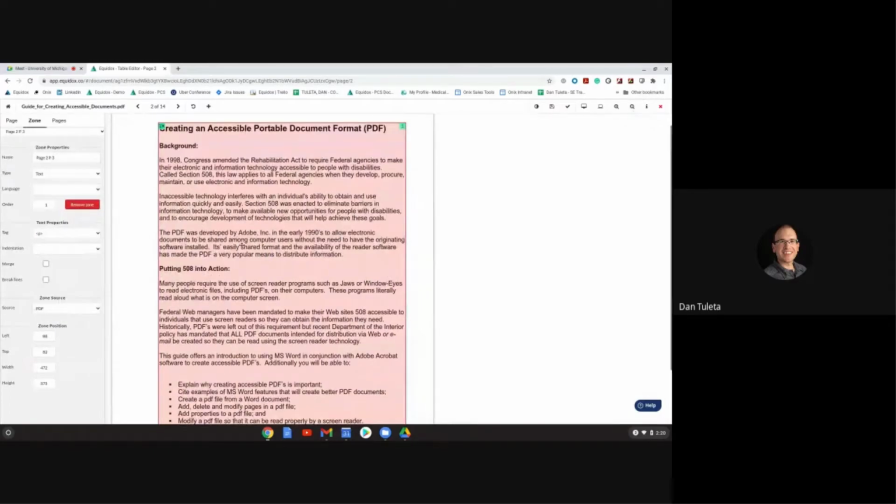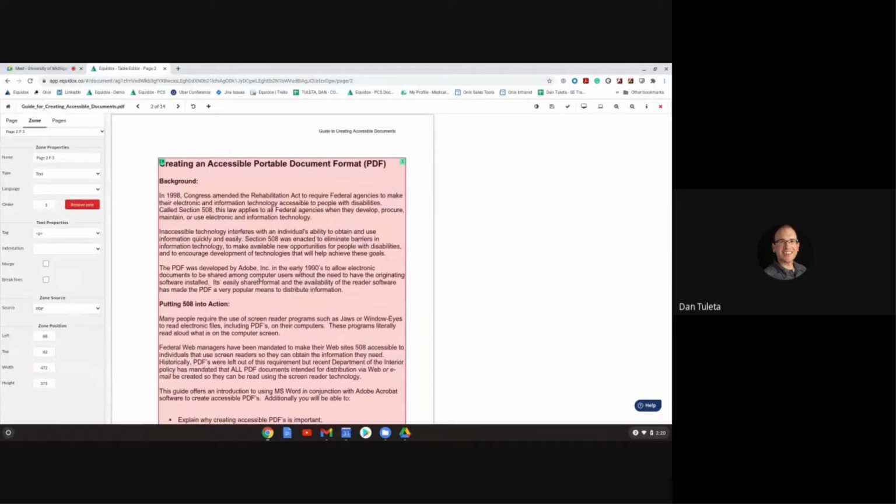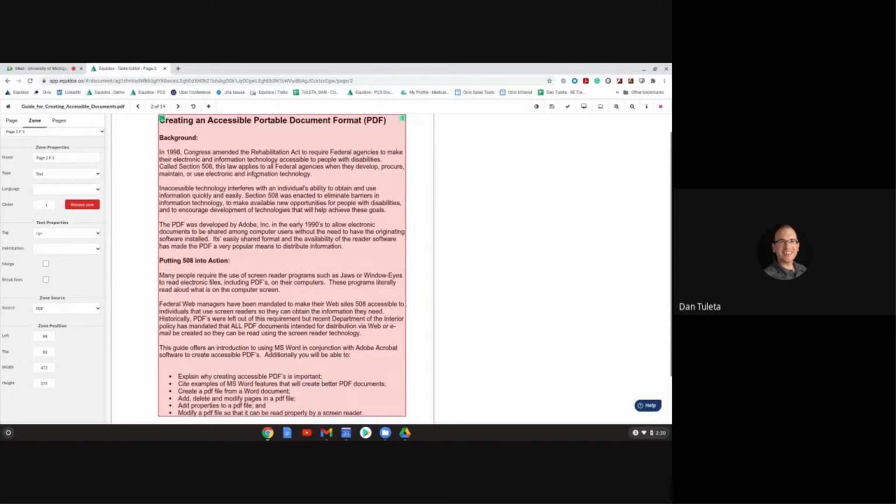And this document was actually previously tagged, not tagged well. Imagine that it's a document for creating accessible PDFs coming from the Department of the Interior, as it so happens, and they didn't tag it well. So it's kind of ironic that it's a document about creating accessible PDFs and it's not really that accessible. So this document right now, as it sits with this existing tag structure, is just one big P tag wrapped around this entire page. So one big text zone.